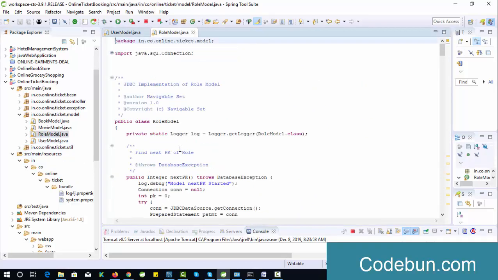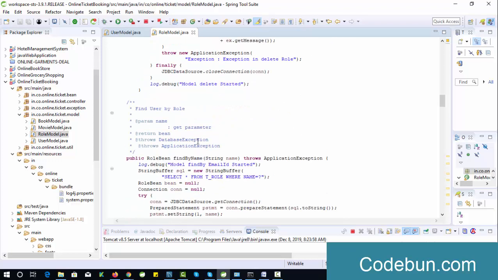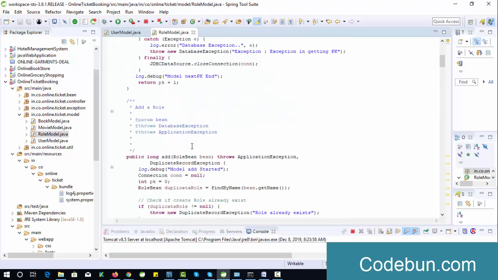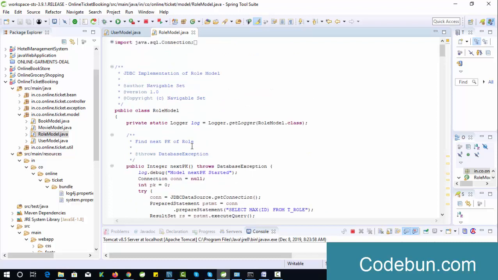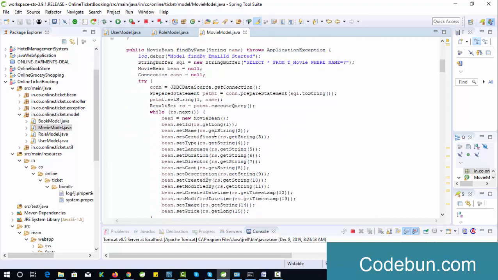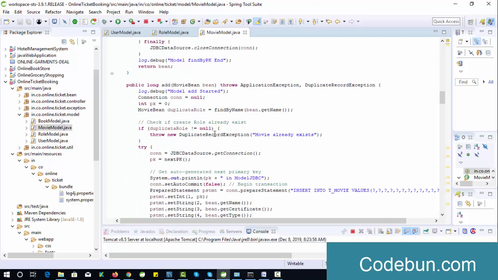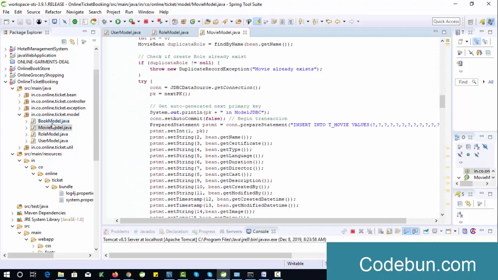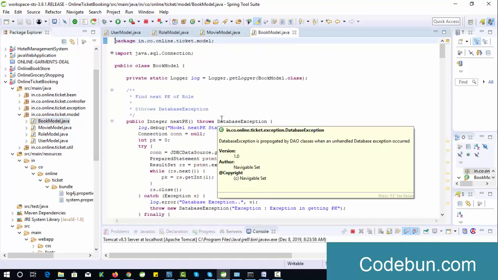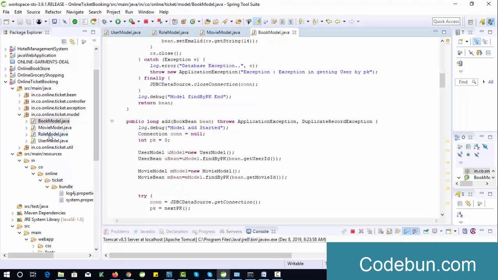Similarly, there are role models. Role model means the different types of roles in the application. For example, there are multiple roles, like admin, user, or some other roles, so we'll manage the roles accordingly. And the movie model handles all the transactions related to the movie: if you want to insert, delete or edit a movie, or find one by primary key, all of that is managed in this movie model. And the book model covers all the transactions related to booking. So let's see them one by one.